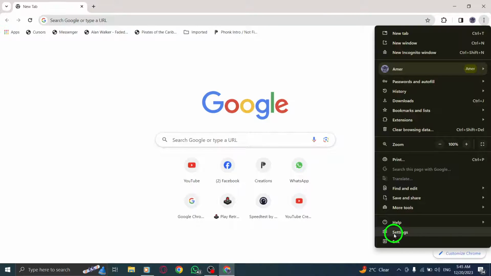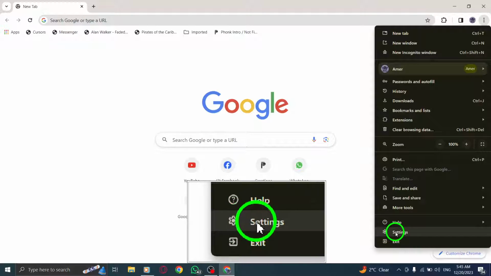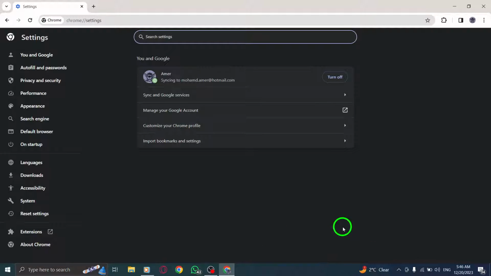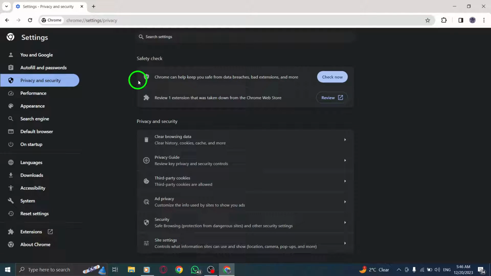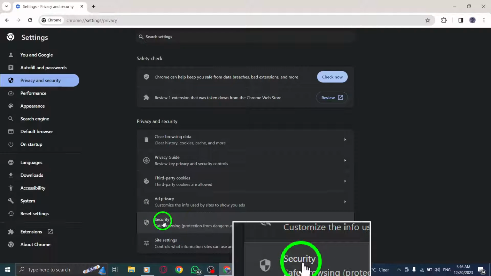Step 3. A drop-down menu will appear. From the options presented, select Settings. Step 4. Within the Settings menu, scroll down until you find Privacy and Security. Click on it to open the Privacy and Security settings. Step 5. Look for the section labeled Security. Click on it to access the security settings.